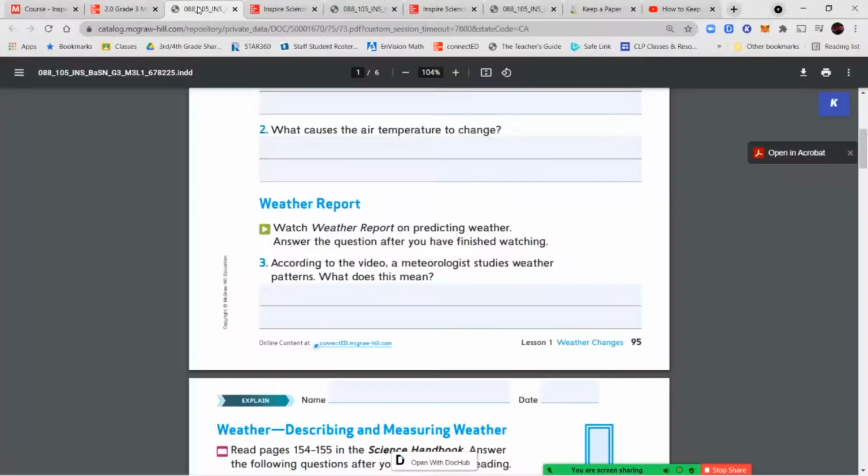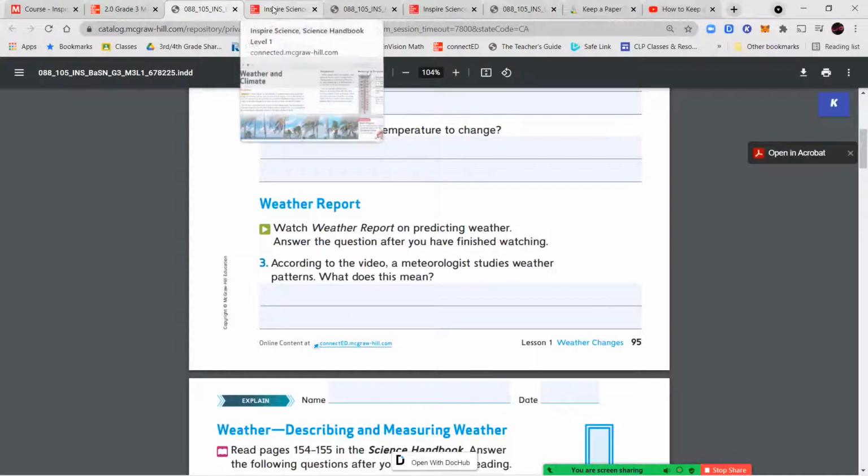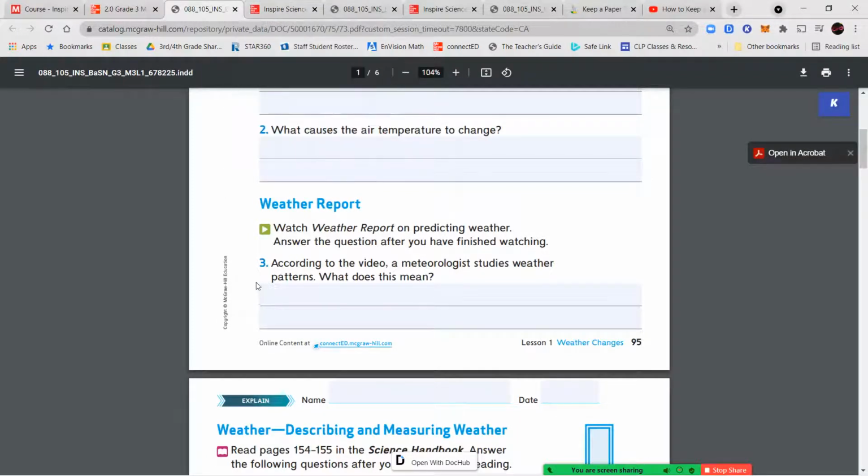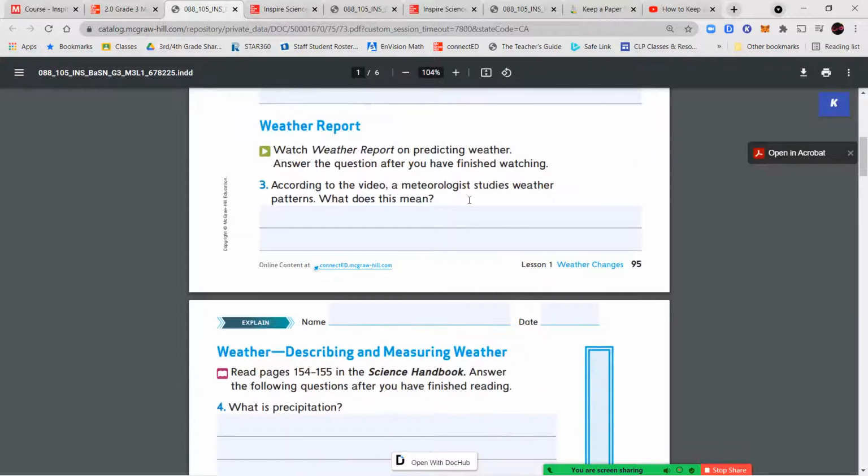All right, now that we've finished watching the video, according to the video, a meteorologist studies weather patterns. What does this mean? You can rewind the video and rewatch that part, where the meteorologist explains what it means to study weather patterns and why that's important. Remember to pull part of your question into your answer and to use a complete sentence.